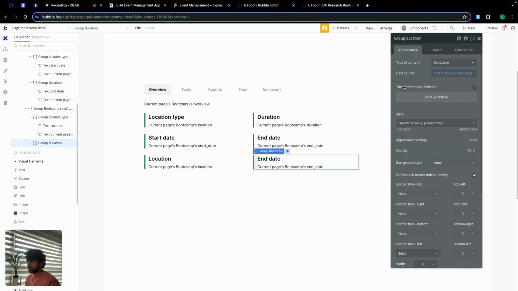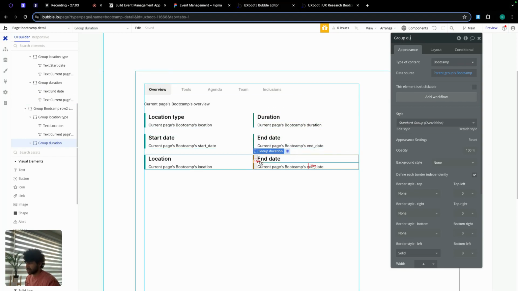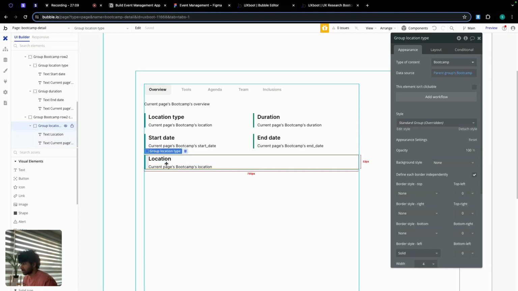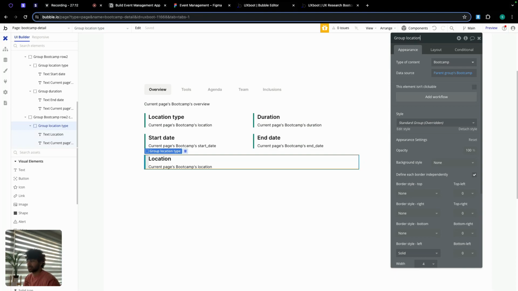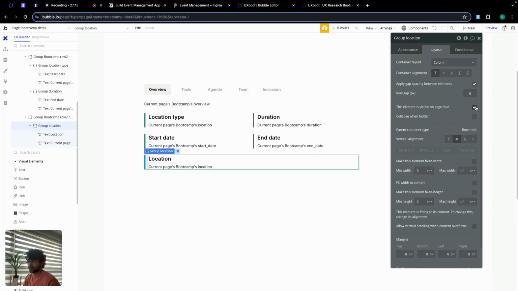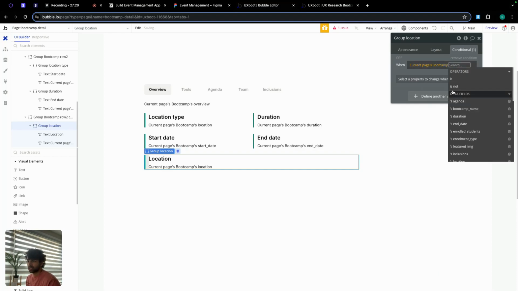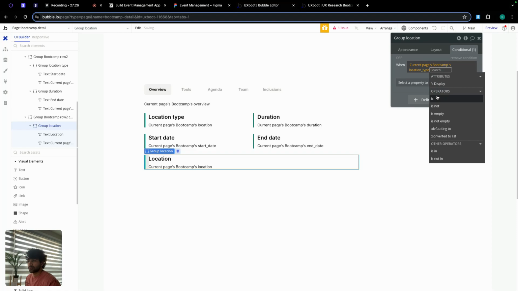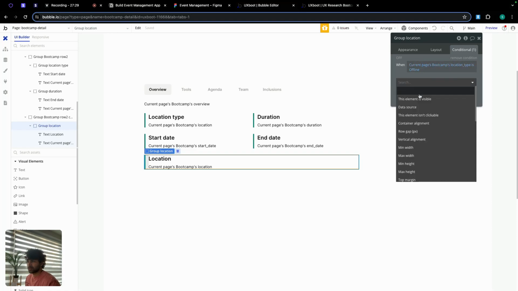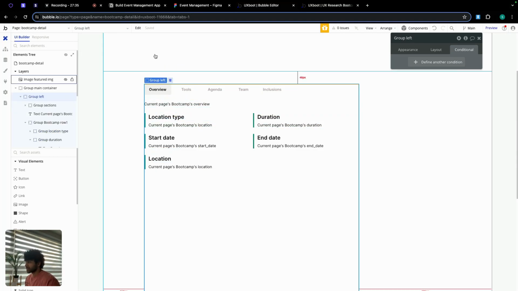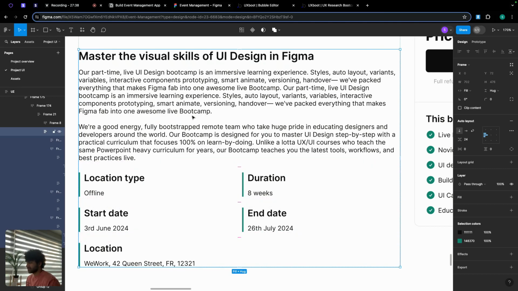I'm going to select this group. Let's call this group dummy. You know what? Let's just get rid of this whole thing. All right. And let's call this group location. That's it. And click on layout. We're going to check this box, collapse when hidden, and we're going to set a condition: when current page bootcamps location type is offline, then only this element is visible, otherwise it's going to be hidden. Now let me see the padding. It's 24, so this is fine.